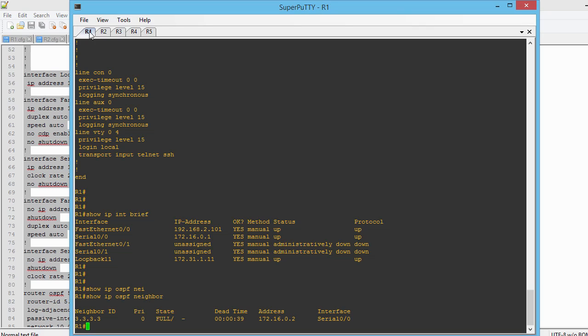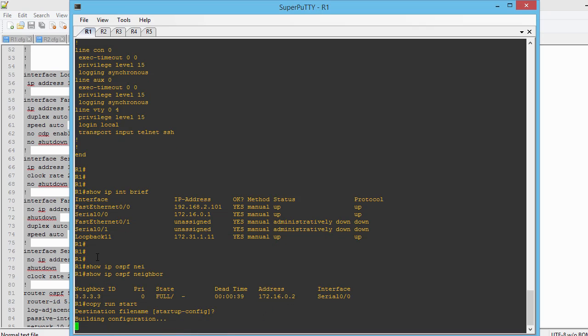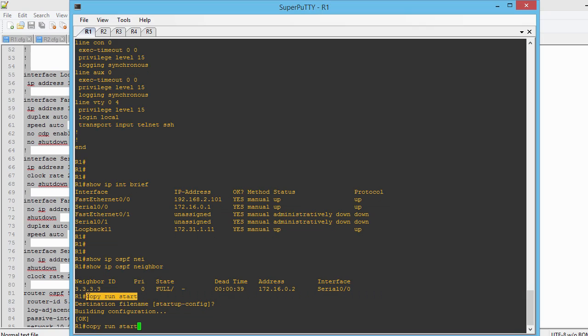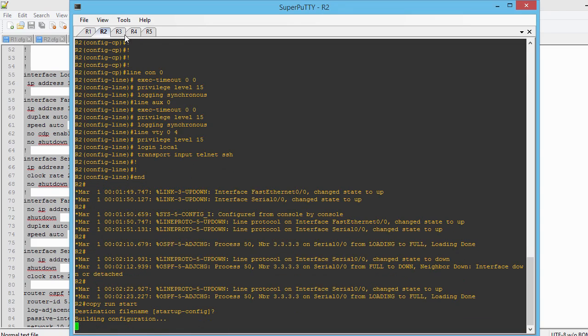The last thing we should do on each router in order to have our settings saved is the copy run start command. So let's go ahead and do this on each of them. So copy run start, then double enter. Let me copy this, sorry, and do it on each of the routers.